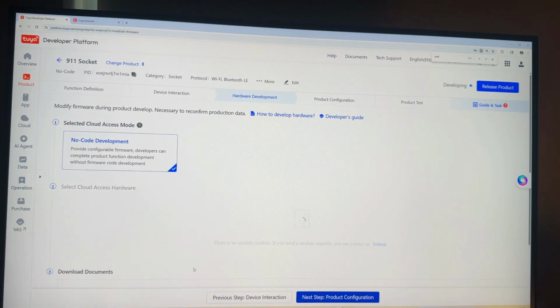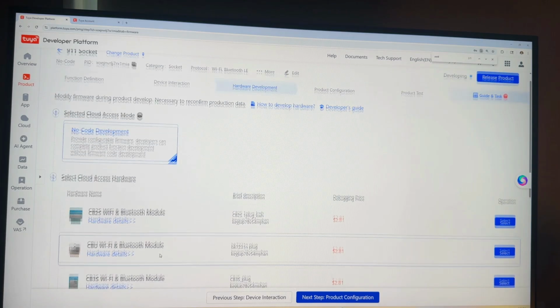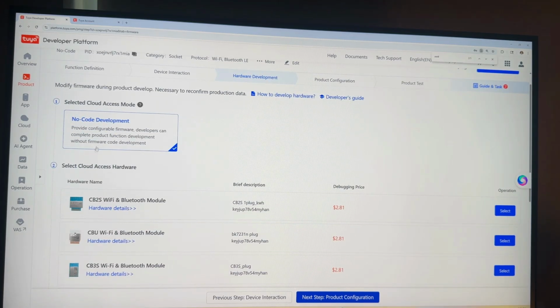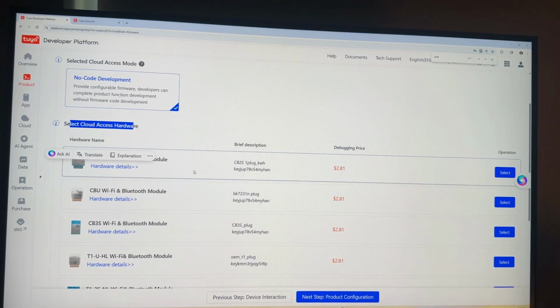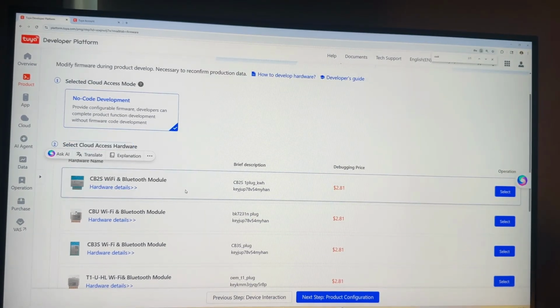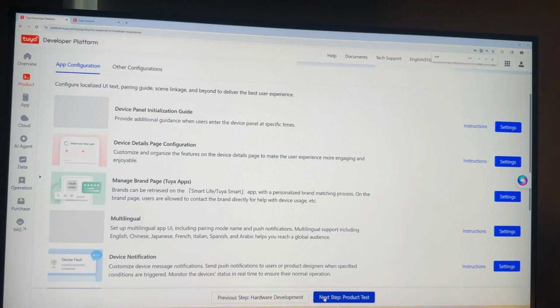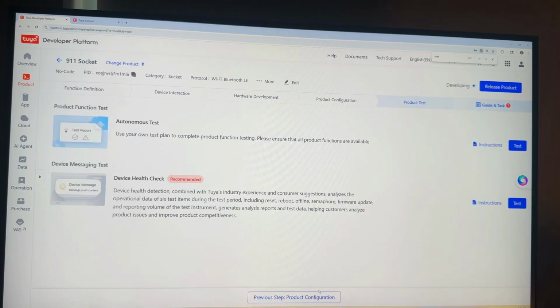Is it really that easy? Could it possibly be this easy? Well, yes, it is. We're going to go ahead and select our hardware. Okay. Let's go ahead and use this guy right here. Next product, $2.81. Very straightforward. Device details, configuration, initialization, manage the brand, etc. Do you want it multilingual? So many different things. And the device health check.